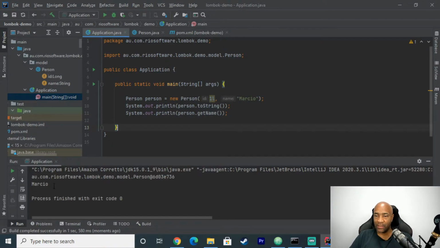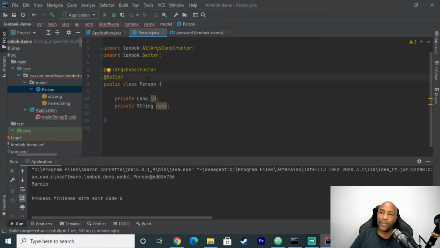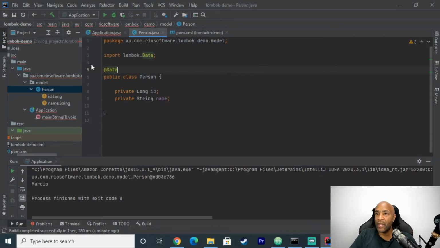So yeah, that's it. Lombok generates those methods for free for us, which is pretty amazing. So that's the proposal of the library, which is to reduce the boilerplate code. Okay, I'm gonna make some modifications here. I'm gonna use another annotation, which is Data.